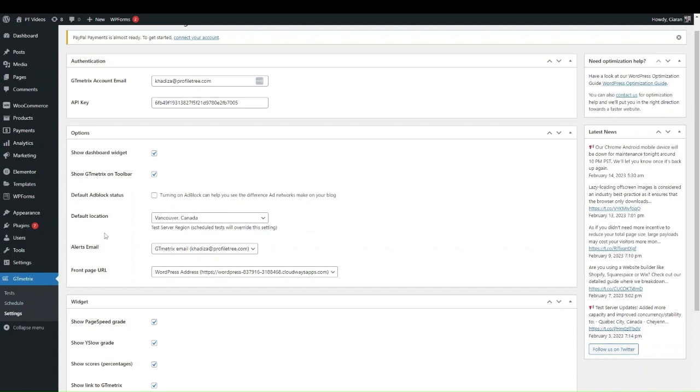The next thing you want to set is the default location. So whenever you are testing your website, this will let you choose an overall location for your tests. And again, you want to base this off where your target audience is. If they are based in the UK, you want to pick a server that's closest to that. And if you're targeting global customers, then you would need to run a few tests on different servers every day.